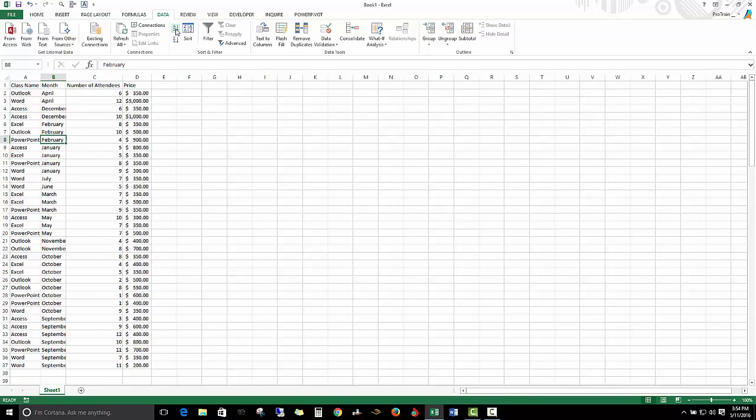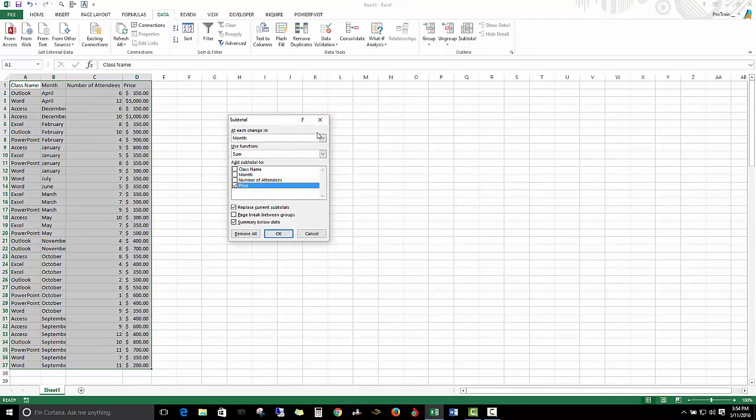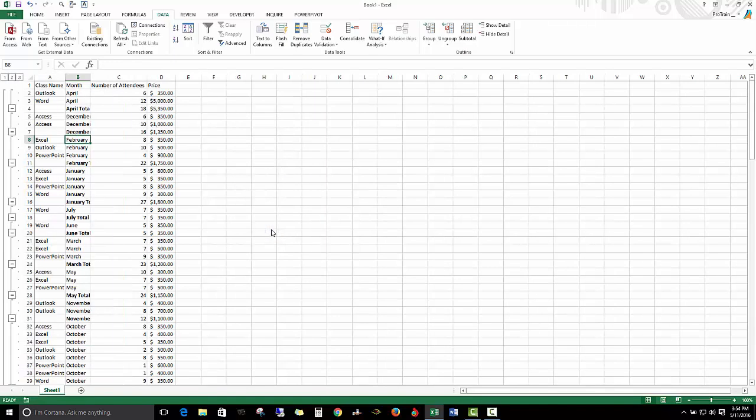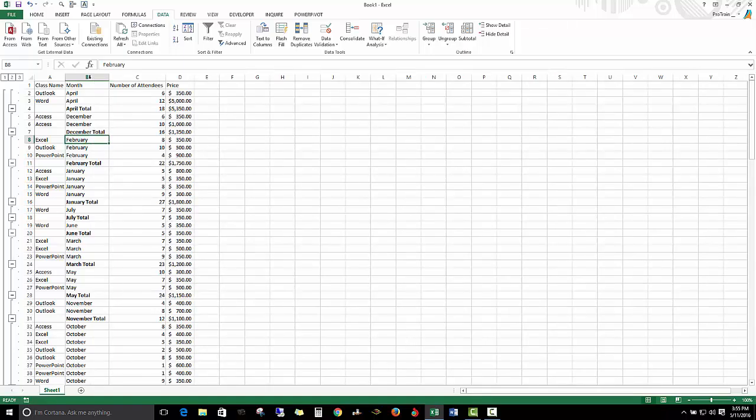Now, I will click somewhere in the month column and choose to sort. By sorting, I now group out those months. I can come in now and choose to subtotal by price and number of attendees, and now the subtotal works. This is a great way to get subtotals quickly and easily, but do keep in mind that you will have to sort the column that you're wanting to total. The labels come up, and you can also subtotal by more than one column at a time.